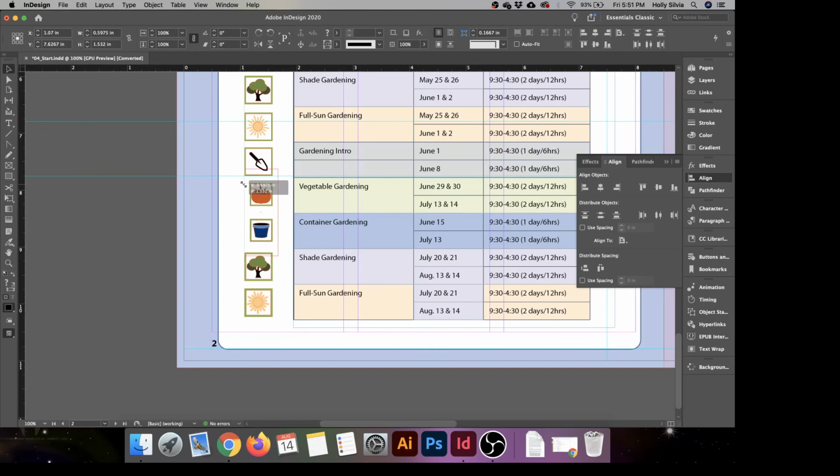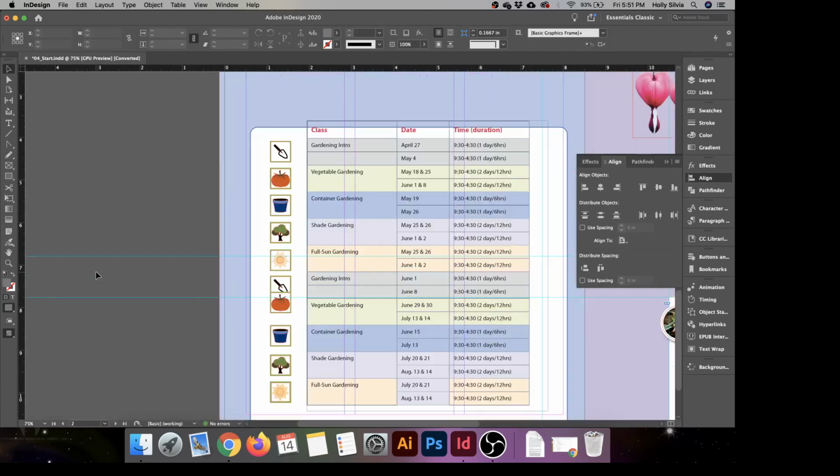Make sure you're holding Shift Command if you're on Mac. If you're on Windows, it'll be Shift Control. That will make sure that they scale properly. And then once they are the same size as the other squares, just go ahead and let go. But you can see that we have the issue where they aren't spaced out the way they should be. So we're just going to select everything.